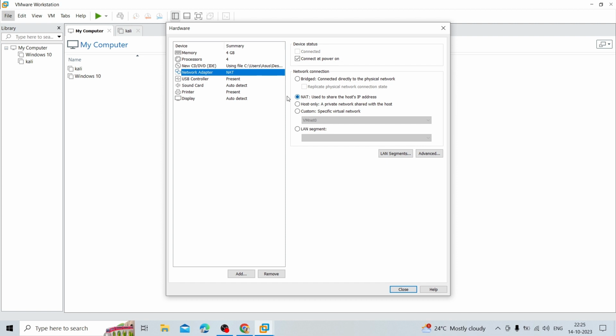So this is about the NAT and the host only. Like my Kali Linux will get a dedicated IP address. If I select host only, and then custom, it is a specific virtual network, so it will create another virtual network. If you select a custom and connect any LAN, meaning local area network, then it is a LAN segment, and then a bridge. So it will directly connect to the physical network. So then it is a bridge connection.